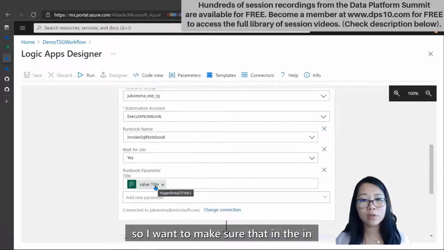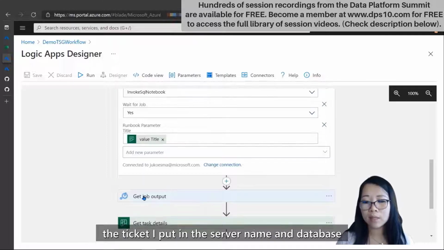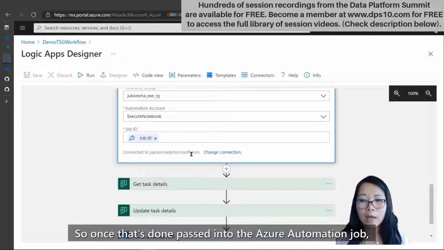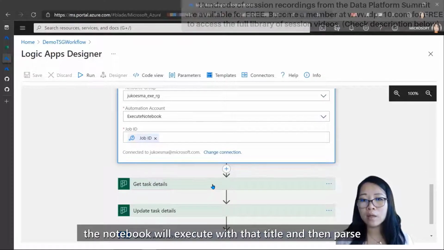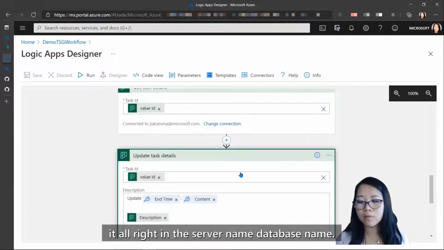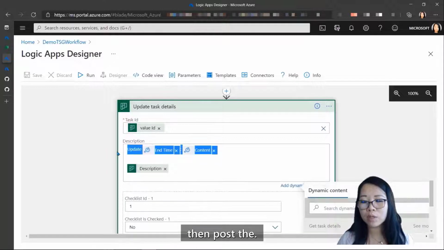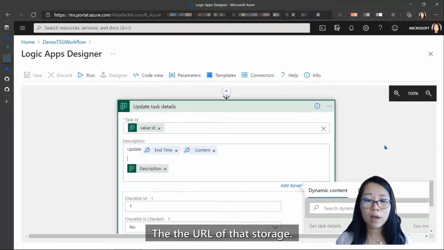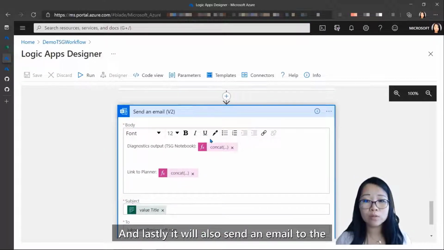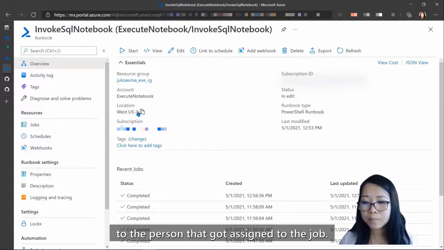So I wanted to make sure that in the ticket I put the server name and database name in the title. Once that's done, it's passed into the Azure Automation job, the notebook will execute with that title and parse it all, right, into server name and database name. It will then update the task details in Planner and post the URI of that storage. So essentially, this is how it all works. And lastly, it will also send an email to the person that got assigned to the job.